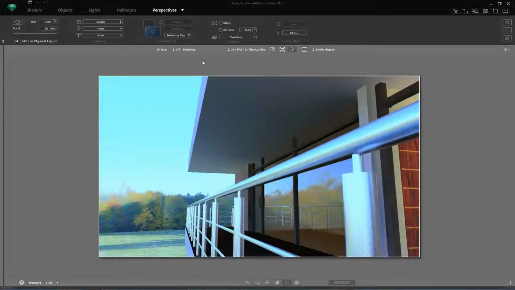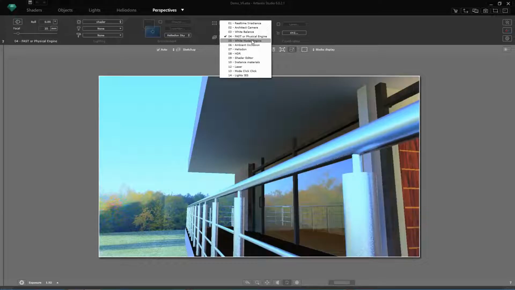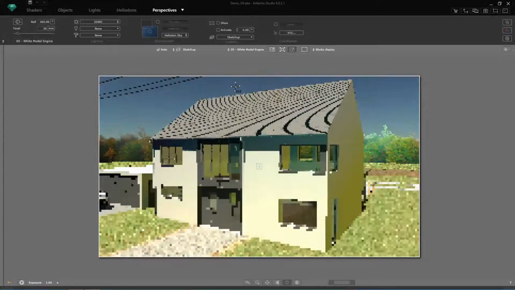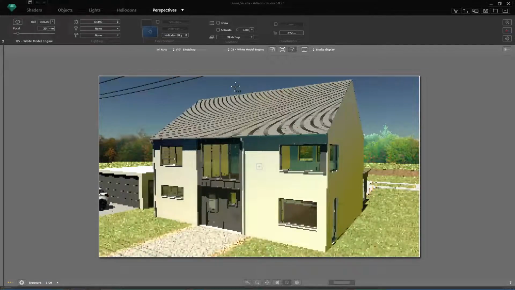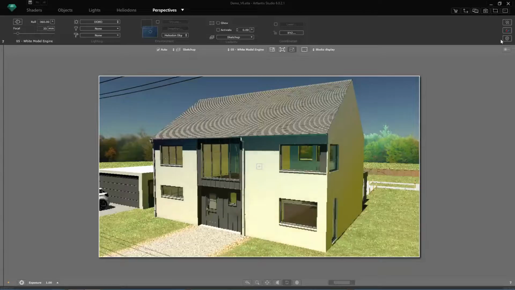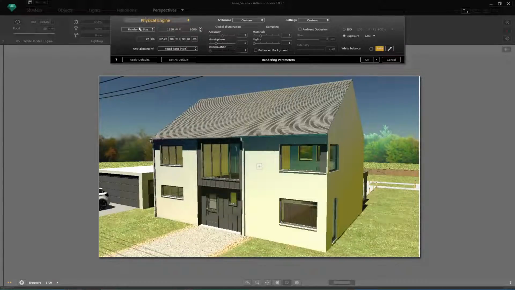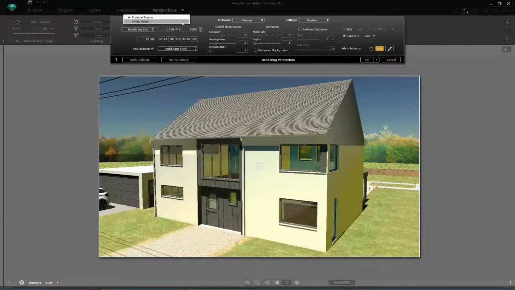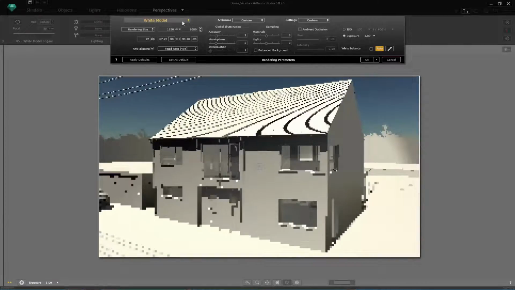Another new feature of this engine is the possibility to change all shaders of a scene into a white one and turn it into a model. This can be done with only one click in Artlantis 6. We'll need to open the Rendering Parameters dialog, and in the upper right-hand corner, we'll switch from the physical engine to that of White Model.